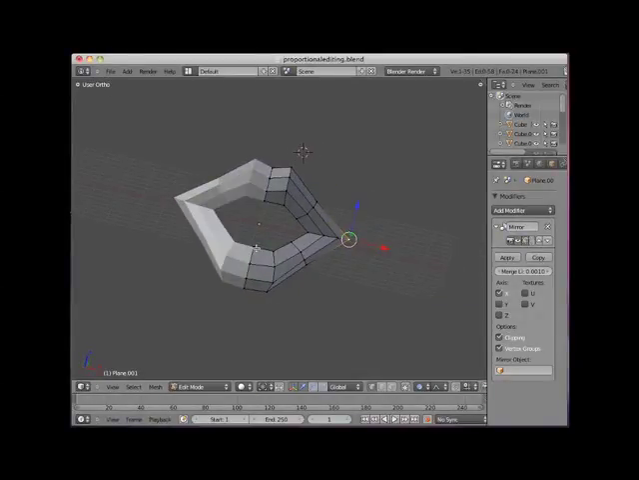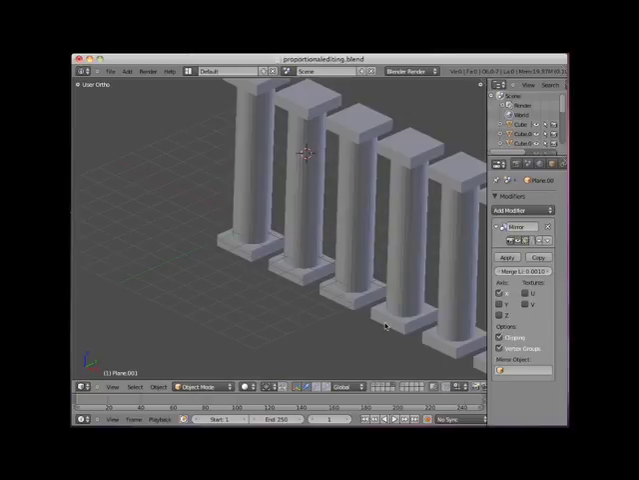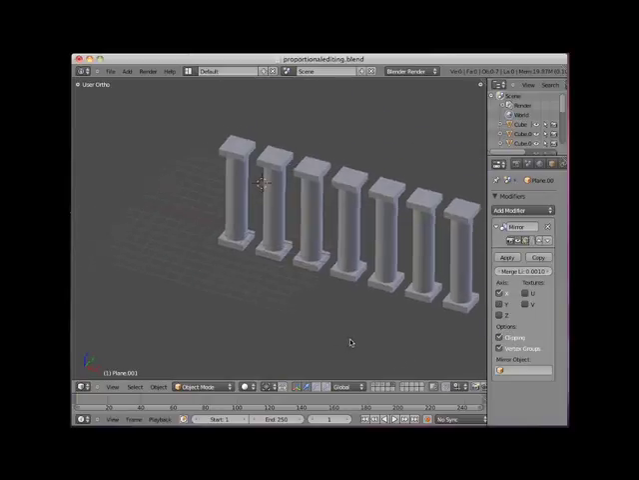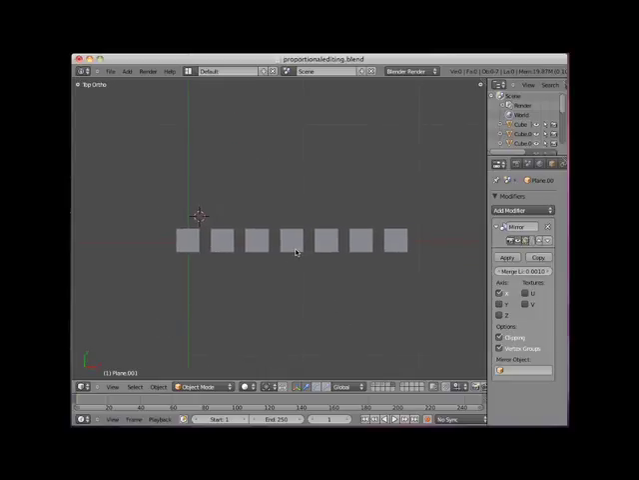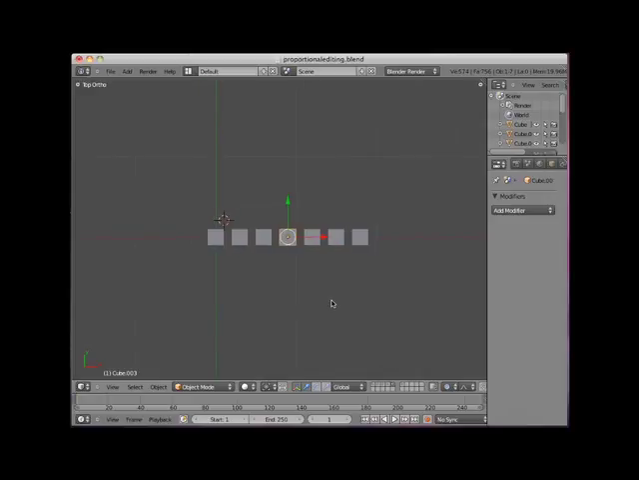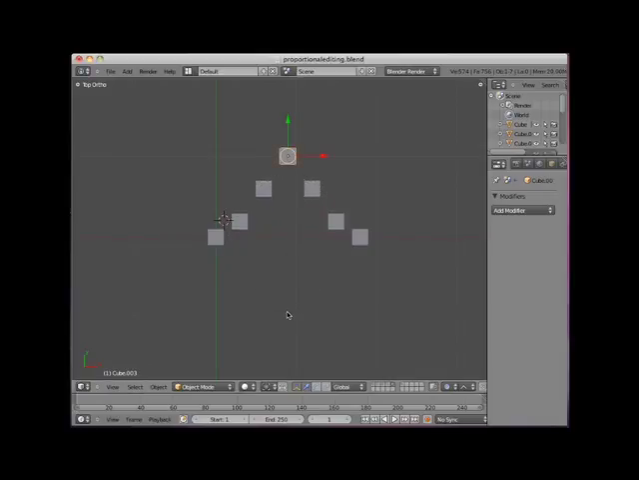The proportional editing works in object mode as well as in edit mode. I'll switch to Layer 5. Here I have 7 column objects. I'll go to Top View and select the center column. I'll change the fall-off to linear. I'll press the G key followed by the Y key and adjust the influence circle to encompass all but the 2 outer columns and move the objects up along the Y-axis. I'll left-click to confirm the position.